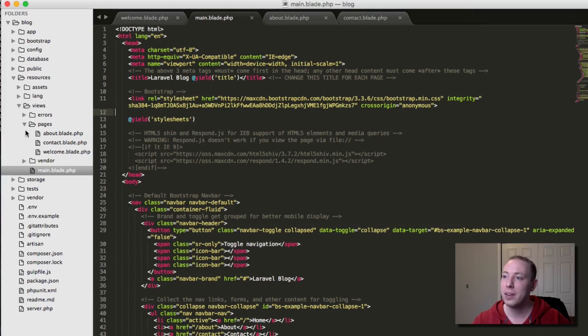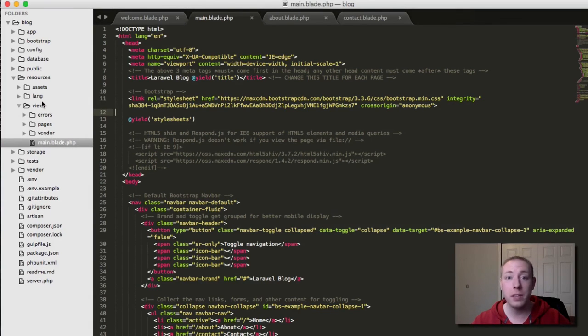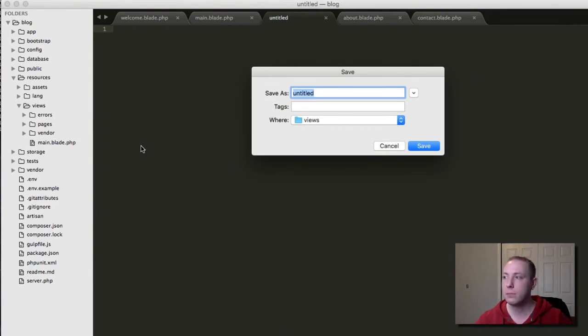Okay, so let's go ahead and create a partial. Let's come into our views folder and we're going to create a new file. So let's do new file, and we're going to save this. And when we're working with partials, we commonly include an underscore before the name. So we're going to do underscore, and we're going to call it head. And this is because we're going to create a partial for the head of the HTML document.